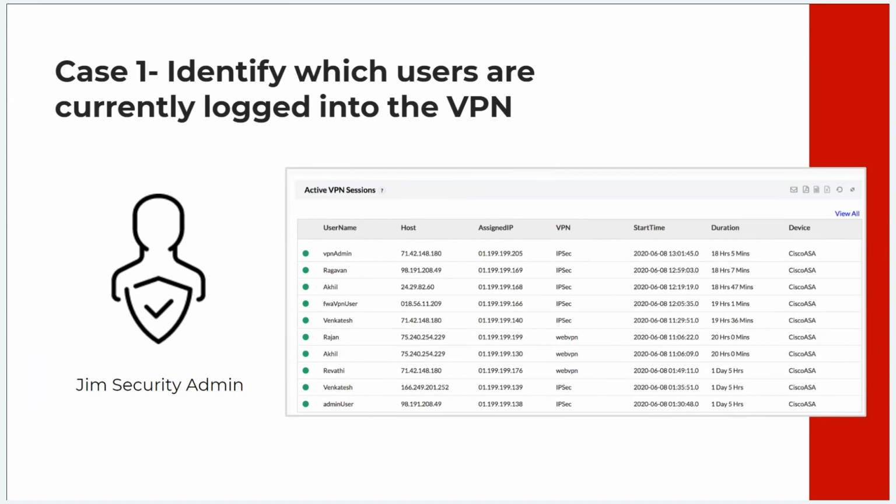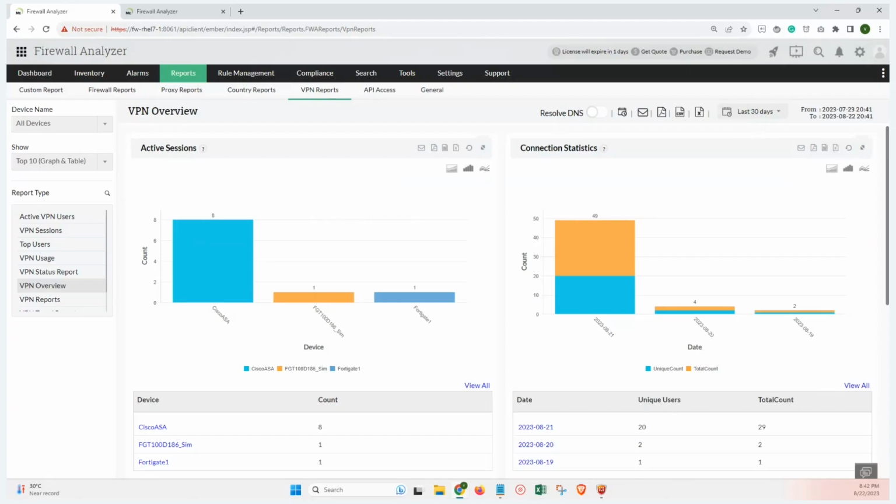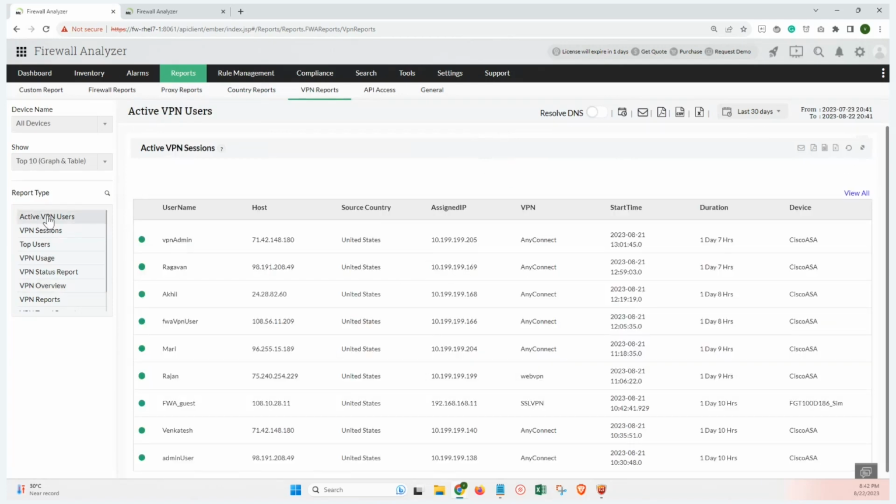This is especially useful to check if employees are logging into the company server and their activity status. So let us look at how this can be done using Firewall Analyzer. So for that, I'm taking you to the product, and to look at active VPN count, under reports, under VPN reports, you select the active VPN users button.